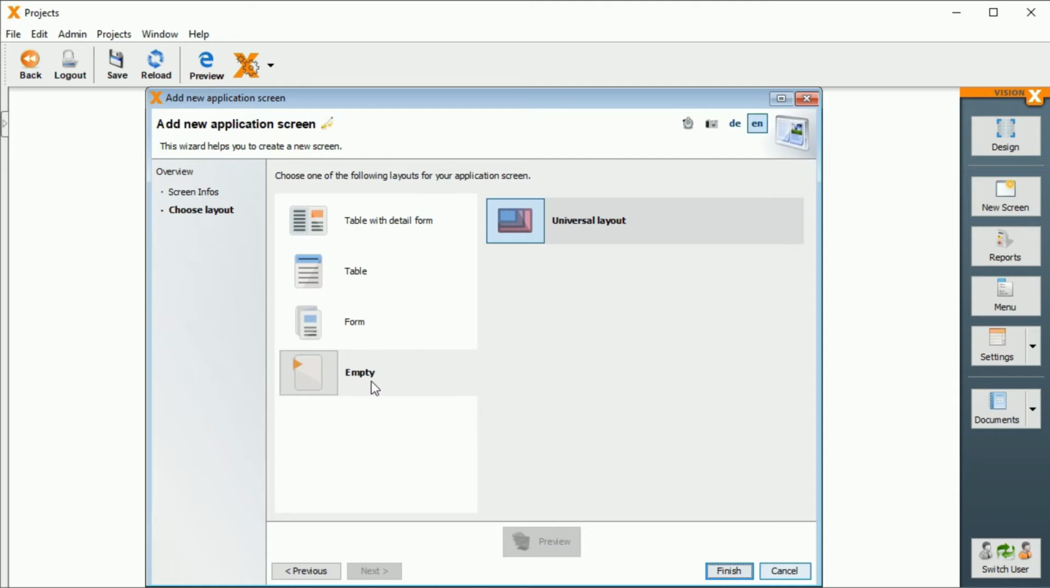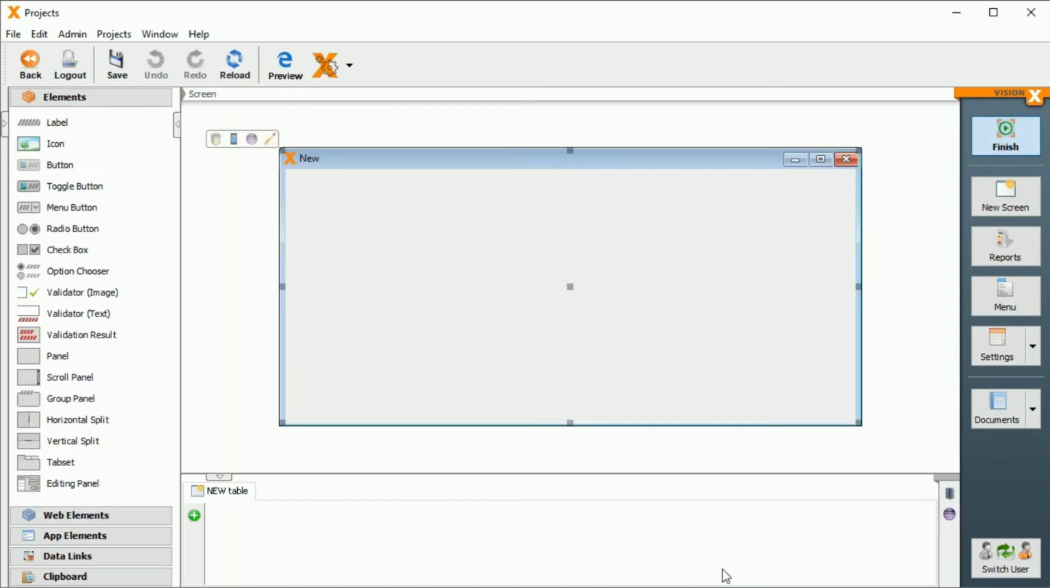I'll keep the name as New for this example, and I want to choose an empty universal layout. Click Finish, and I have my new empty screen.